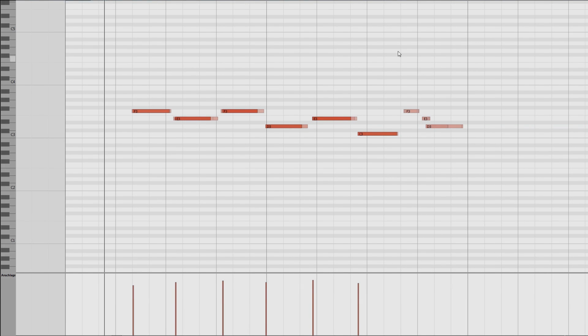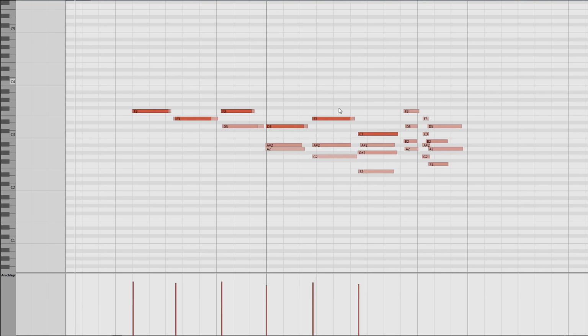Of course, you could also do this with the ensemble patch, but with this approach you can also start in unison and then split up the voices to do something like this.